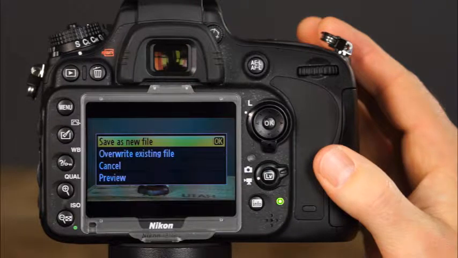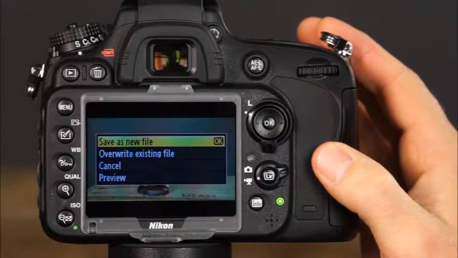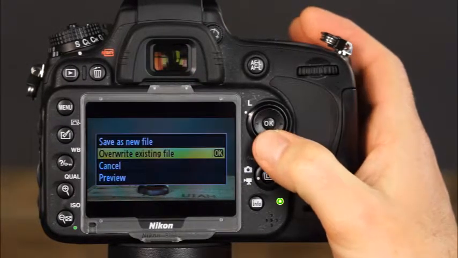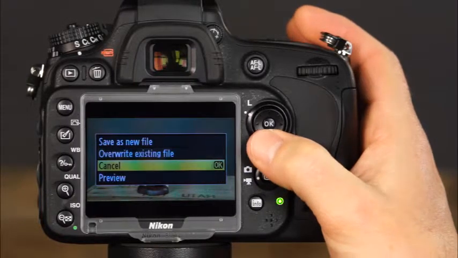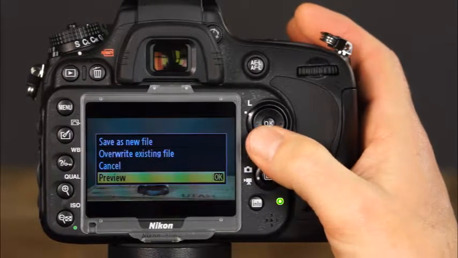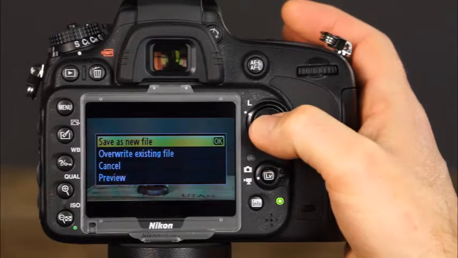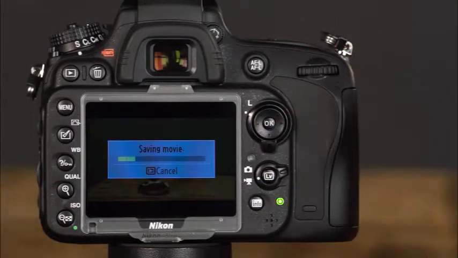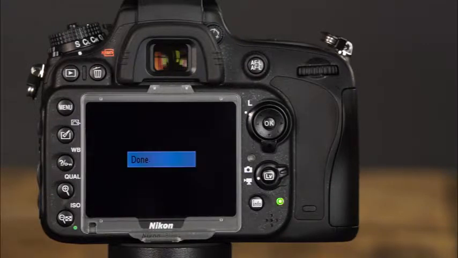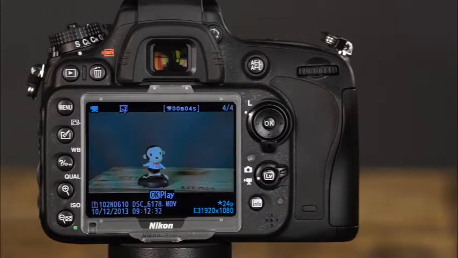Here you can choose to save the trimmed movie file as a new file, you can overwrite the existing movie file, and you can choose Cancel or Preview. We'll select Save as New File and select OK. Note that selecting Overwrite Existing File will erase the original movie and replace it with the trimmed version.